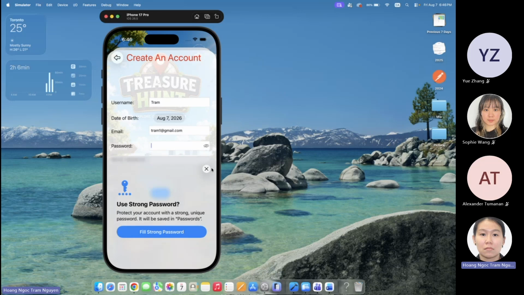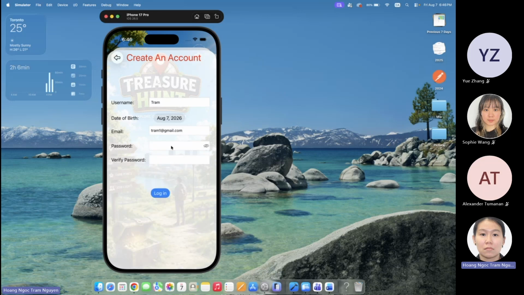So what if I just enter a very simple password? They didn't let me create the account because the password does not meet the requirement. Or if I don't remember the password, I can turn on the eye and they will show my password over there.